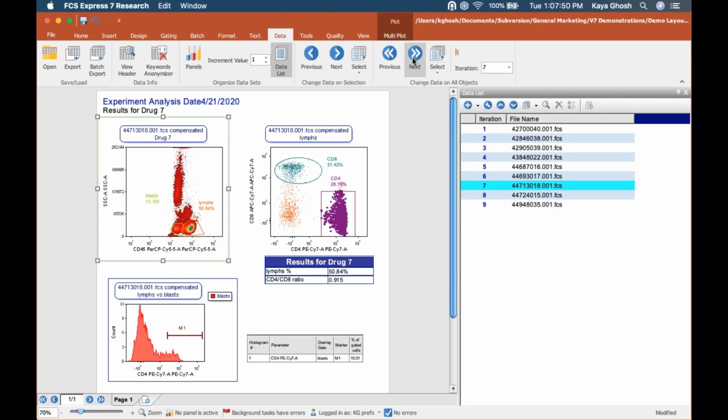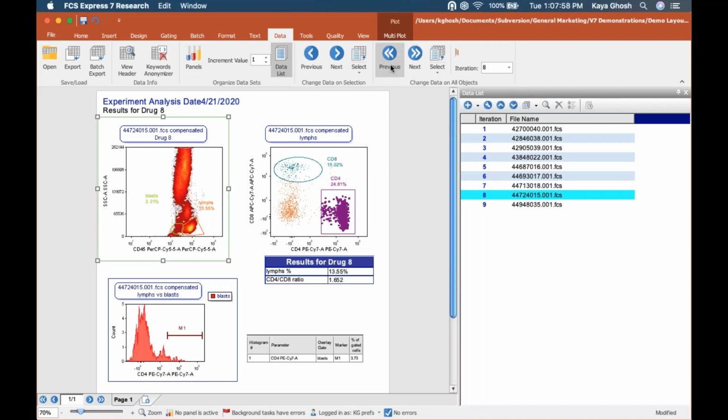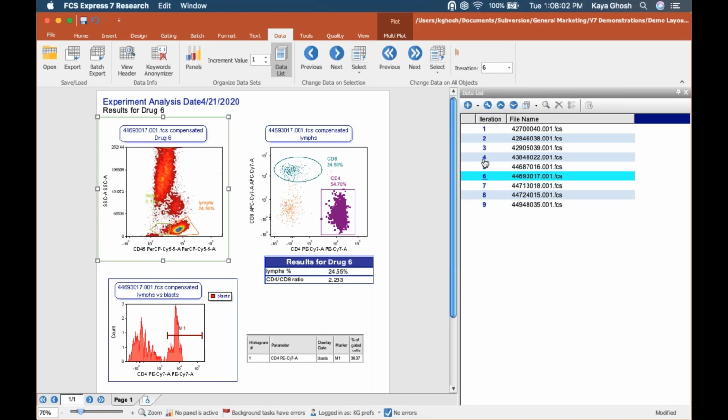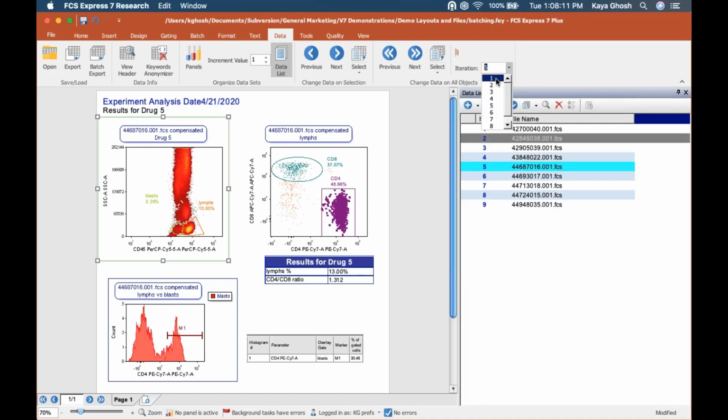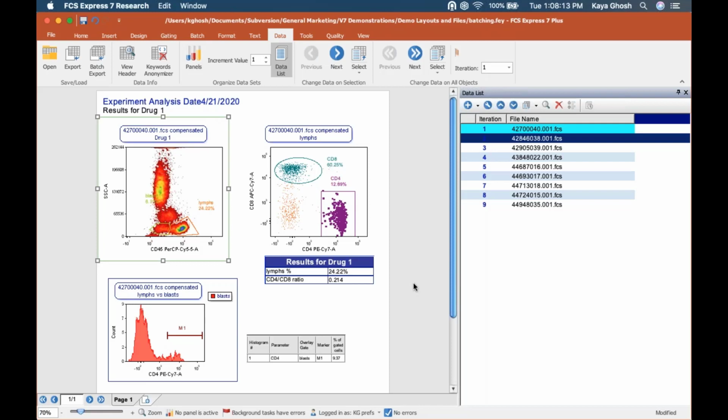You see that the active file that's showing in the layout is highlighted in turquoise on the data list, right? So now I'm on file 7. I click next, I'm on file 8. I can click previous a bunch of times to get back to the beginning, or I can click on any of these blue numbers to get back, or I can use this drop-down menu here to advance or go back to non-consecutive iterations.